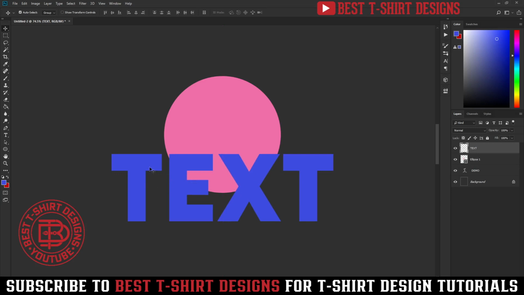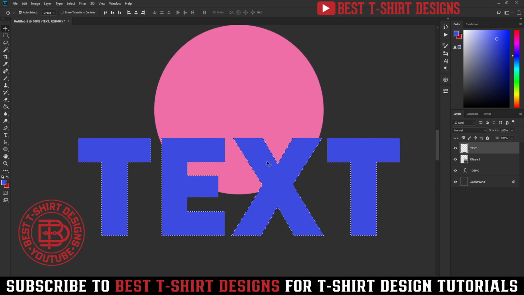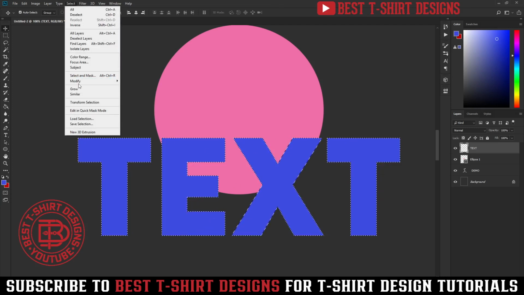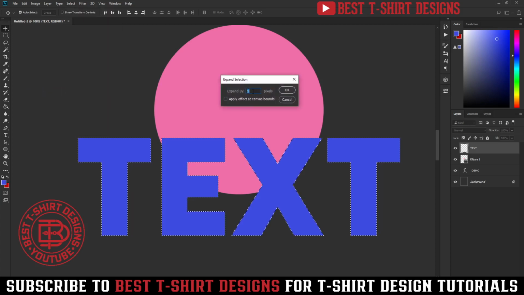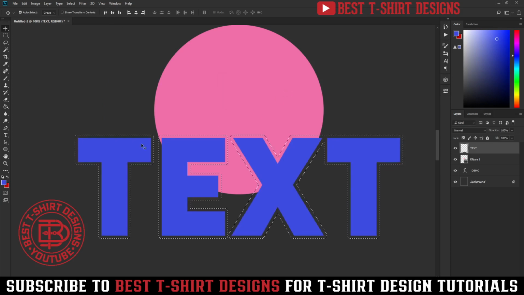So I need to make a selection of this text, and for doing that I can simply press Ctrl and click on this thumbnail icon. It is going to make a selection, you can see here. So what if I want to make a bigger shape of this text, like an offset path? You have to go to Select, then Modify, then Expand. In Expand you can put any number, let's put 10 for now, and then click OK. It is going to make a 10 point bigger selection than the original selection, just like an offset path.